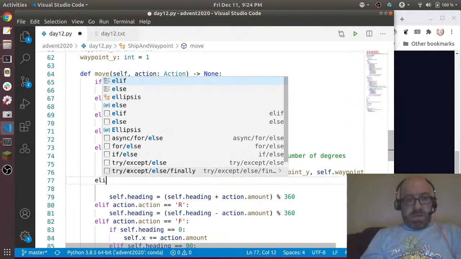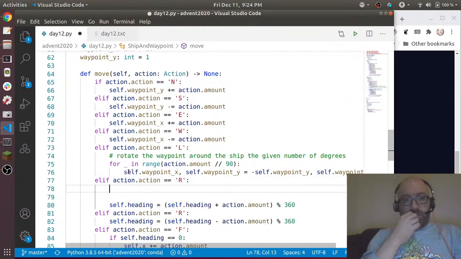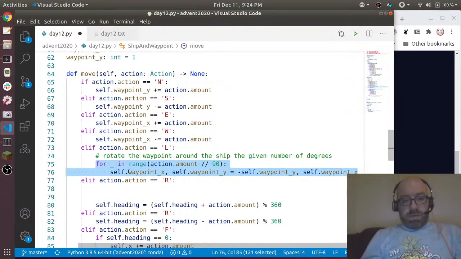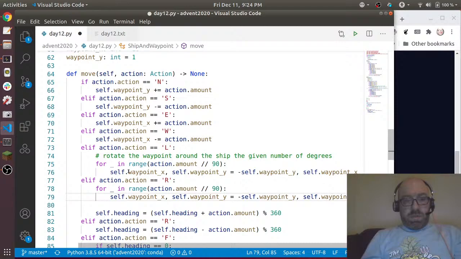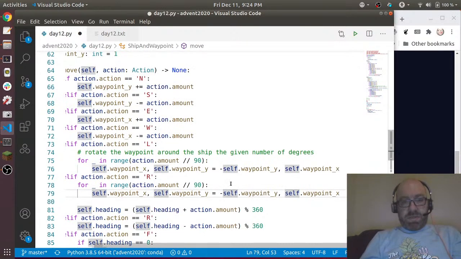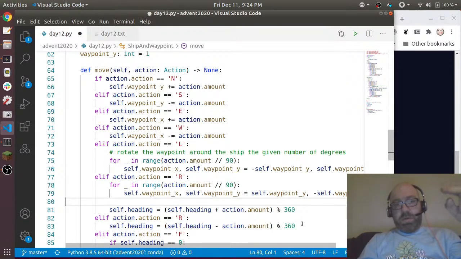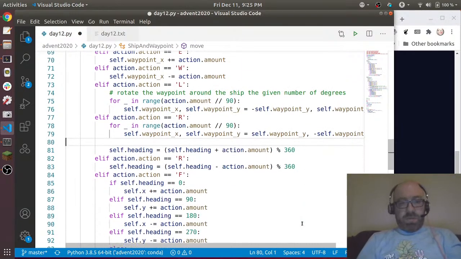Okay, and then otherwise, if action dot action equals R, and again, I want to do the same thing, except now I think it's the opposite, this and minus that, right? So if I start with, let's say, 2 over and 1 up and I rotate it, then I want to go to 1 over and 2 down. So that seems right as well.